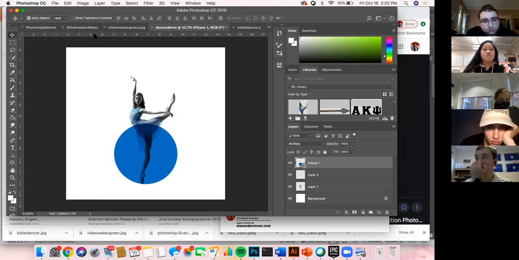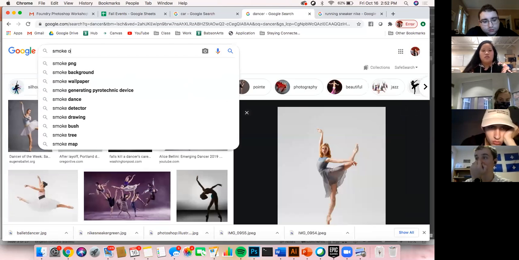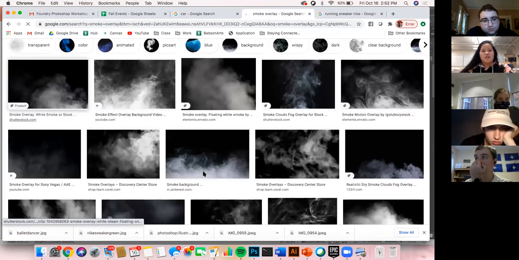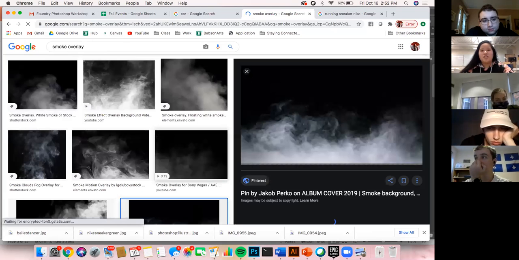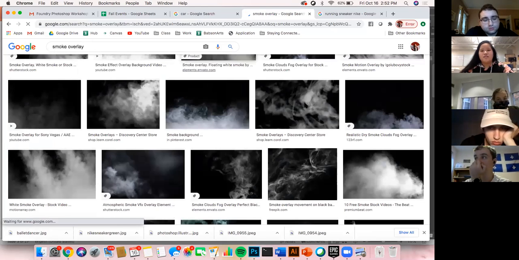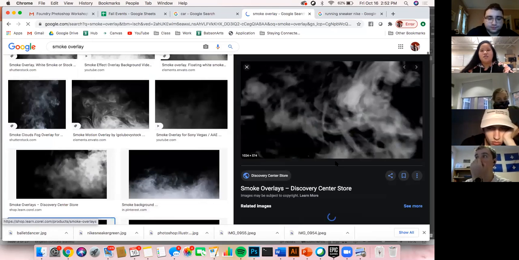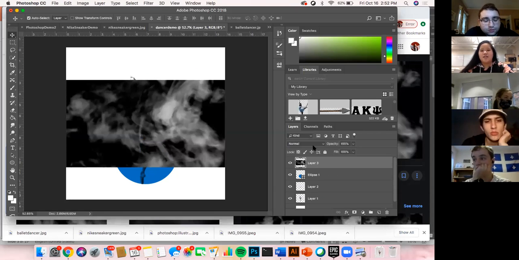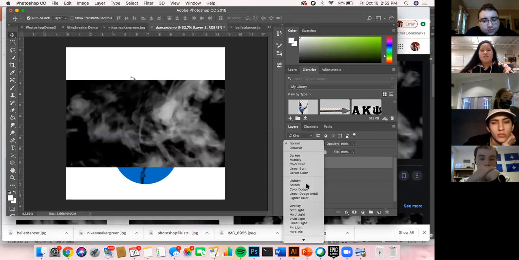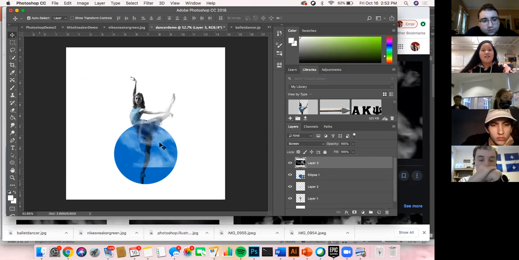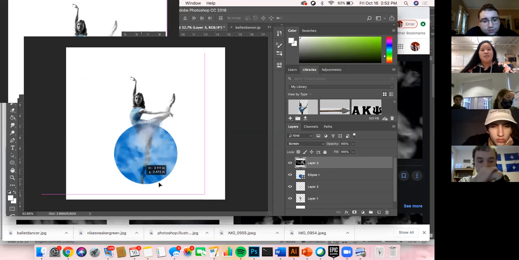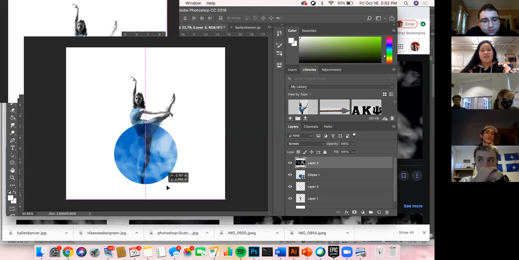If you're in Google, you can just search like smoke overlay, and there's a bunch of these images that are smoky, and you can overlay those too. I'm just doing this really fast, but you would use the screen option and then see how it gets rid of the black and you're left with just the smoke effect, and you can position this wherever you want. But those are also really cool if you want to get that kind of vibe.